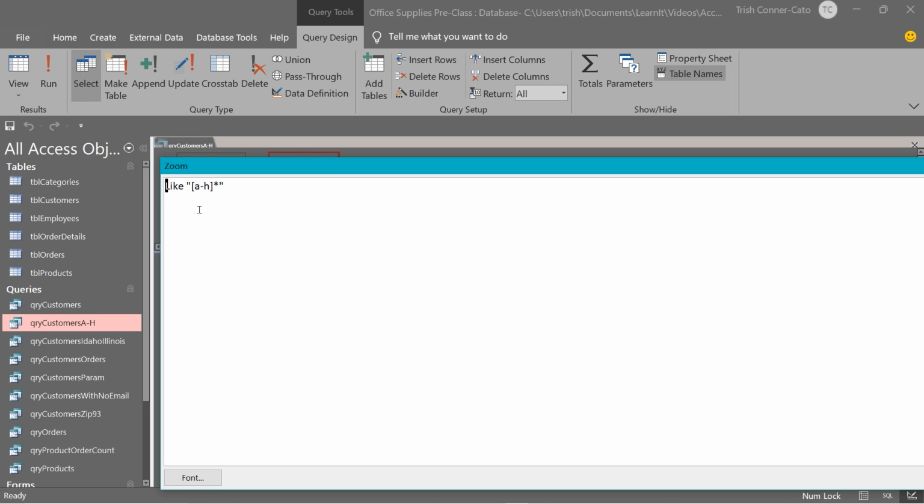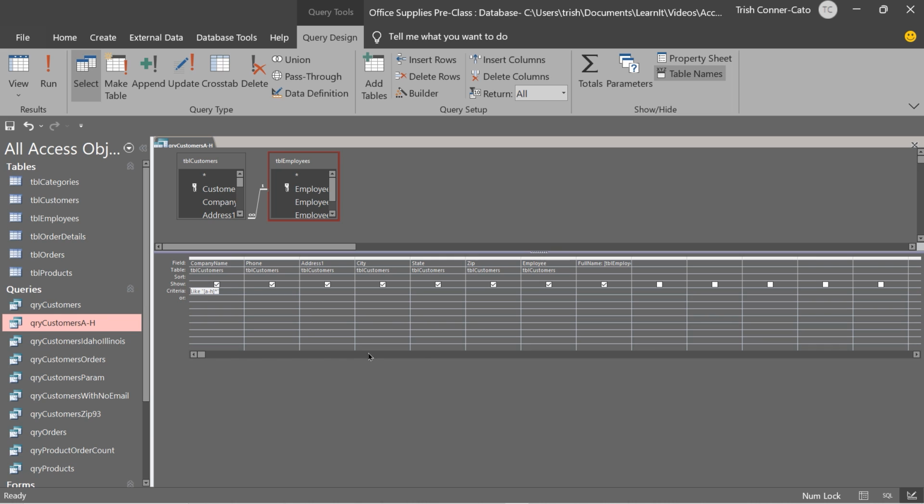Any company names that begin with the letters A through H, followed by anything, is what we're looking for in this parameter. And that's using wildcards. We have the brackets with the letter range as well as the asterisk. I'm going to go ahead and click OK to close the zoom box. And again, if you don't want to type in these little cells, you can always right click and zoom and then do your typing.